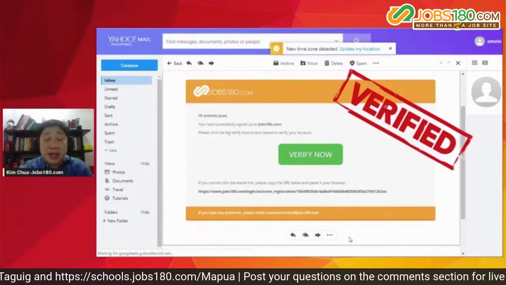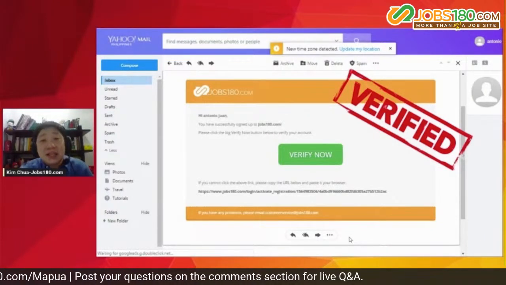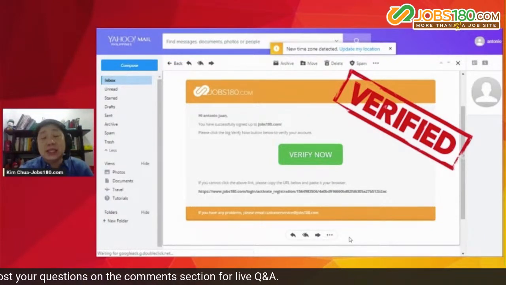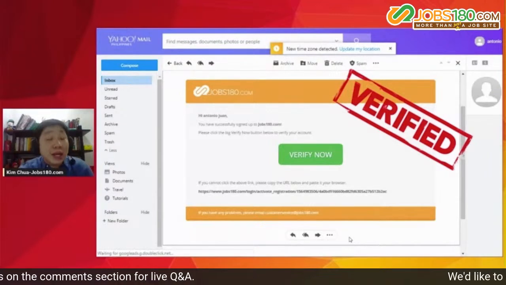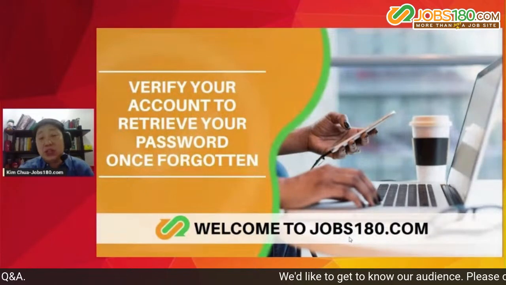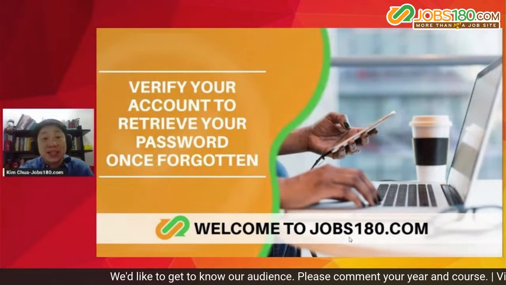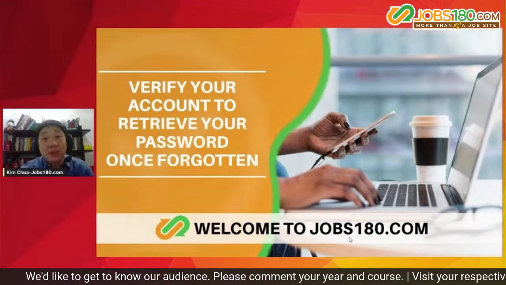Yan ang proof. Diba? And at the same time, if you verify your account, then you'll be receiving notifications from the companies as well as Jobs180. If you do not verify your account, hindi nyo na po marireceive yung mga notification ng mga companies. So, sayang naman. Diba? Might as well verify your account first. Okay? Now, you're done with the first step.